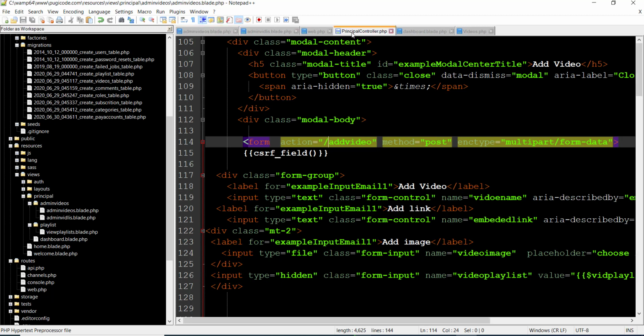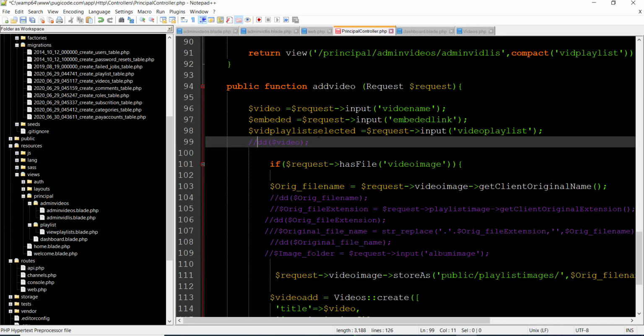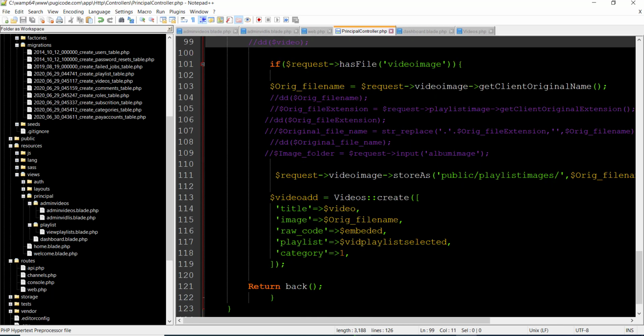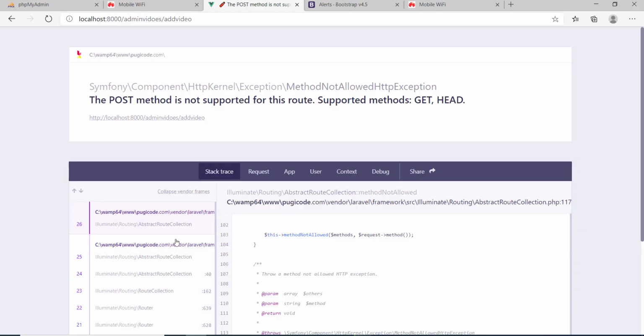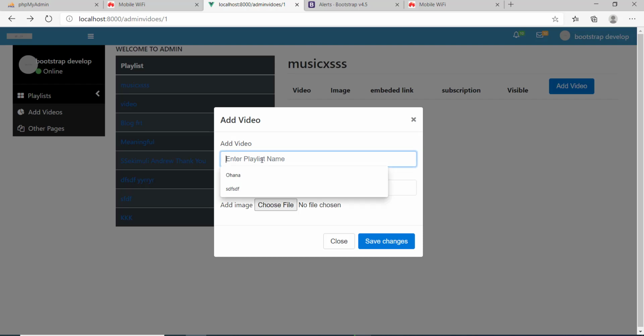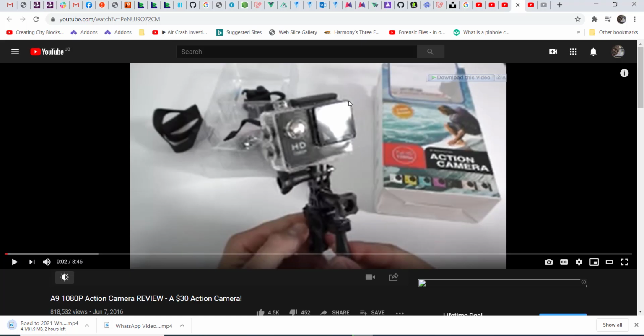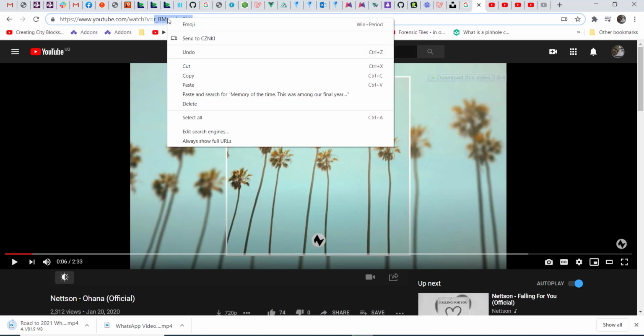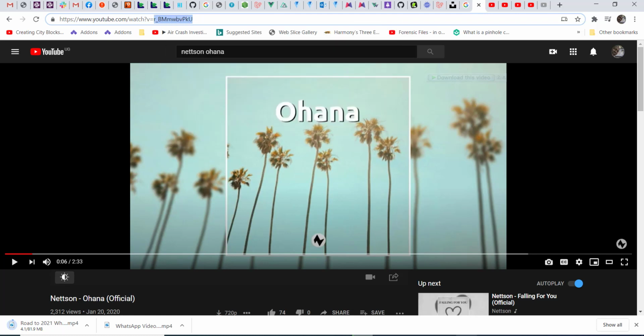So let me go to the controller now. I do away with the die dump, and then we make sure that the rest are working. Okay, so the category would be the category of the topics. Maybe if it is under JavaScript, Laravel, or something of the sort. So I've just chosen category 1, but it's not added in the database. So let me go back, refresh, and then add. So the video is Ohana, and then the embedded link. Let me go to YouTube and then choose the link for Ohana. So here it is, starting from the arrow there. All right, so let me paste.